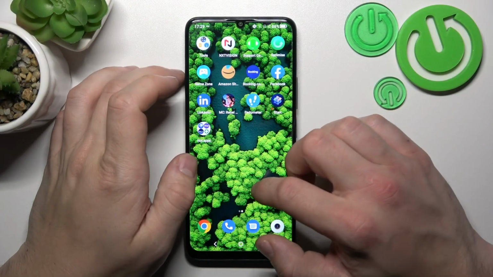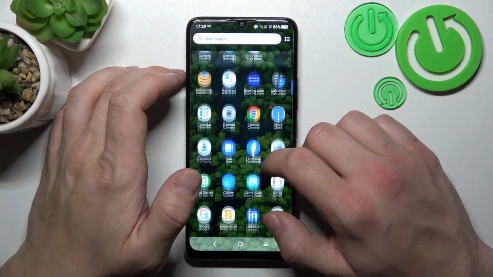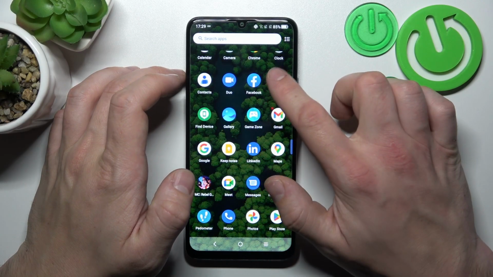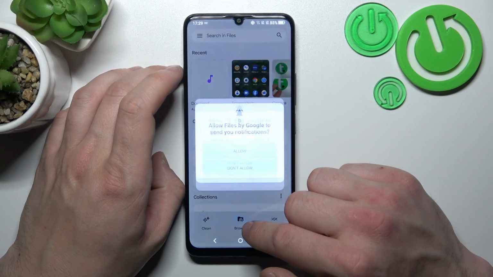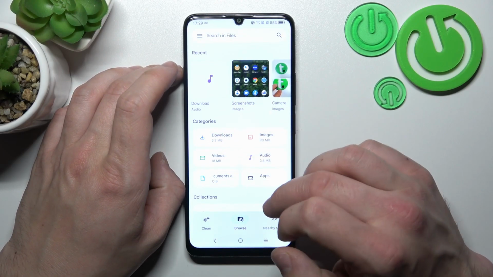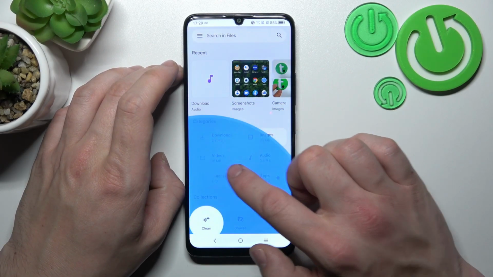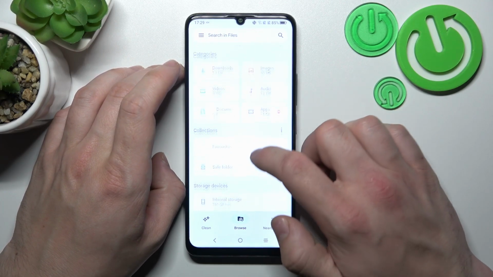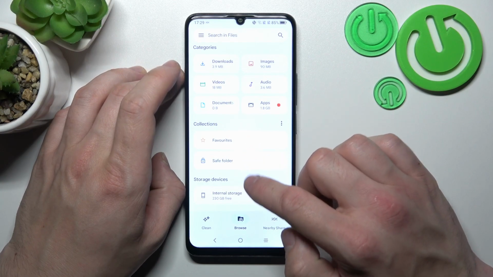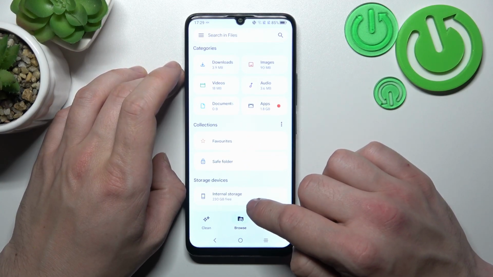At the beginning, let's take a look at the app drawer and search for Files app. Enter it, and thanks to Files app you've got access to your internal storage, recent files, downloads, images, videos, audio, documents and others, apps. Also you can go to your collections, save folder and internal storage.